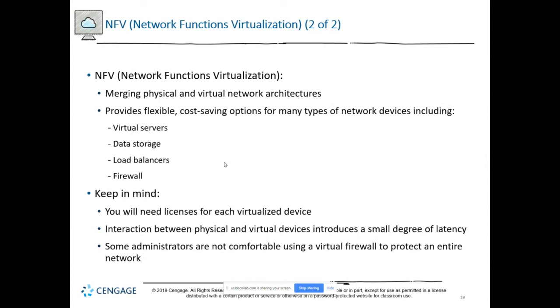But then there's a caveat. Some administrators are not comfortable using a virtual firewall to protect an entire network. Of course, if your whole network is virtualized, you could probably say that that's not a valid point, or at least the majority of your network can be virtualized. Obviously, you have to have some physical network for something, at least for smartphones or tablets or some interactions, or most of the time it's not very useful.